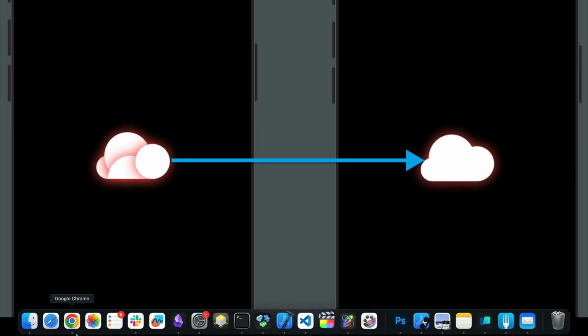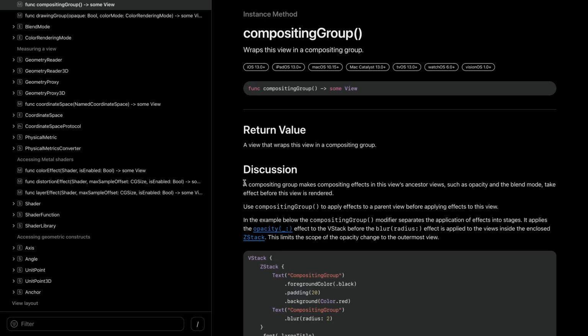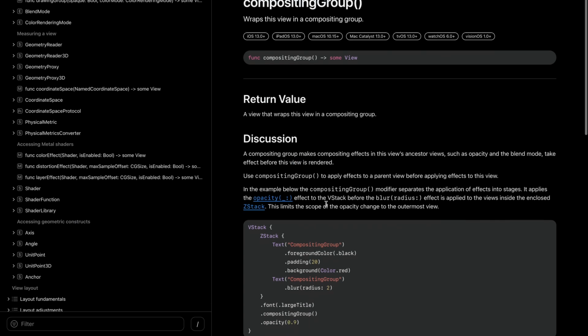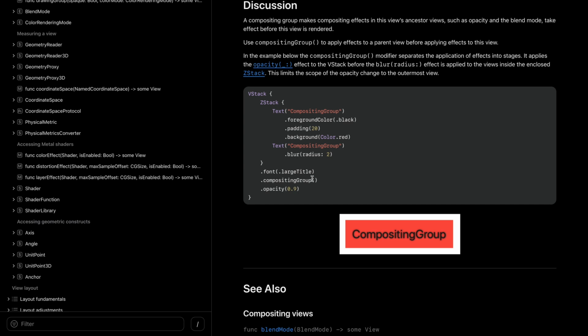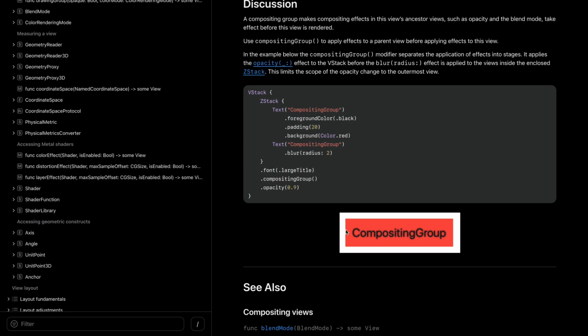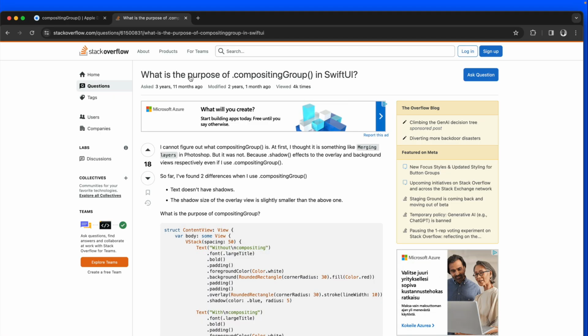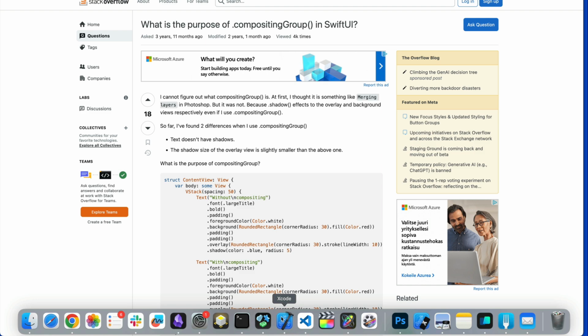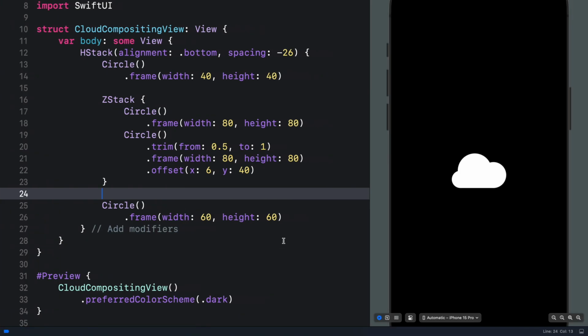Let's start with Apple's documentation. Over here it says a compositing group makes compositing effects in a view's ancestor views, such as opacity, blend mode, and shadow, take effect before the view is rendered. When I scroll down, you can see they have given an example code and a preview of how it works. But looking at the example they have illustrated here, it is still difficult to understand how this concept really works. On Stack Overflow, I saw this question asking about the purpose of compositing group in SwiftUI. So let's go to Xcode and look at how it works and how we can apply it to our views.